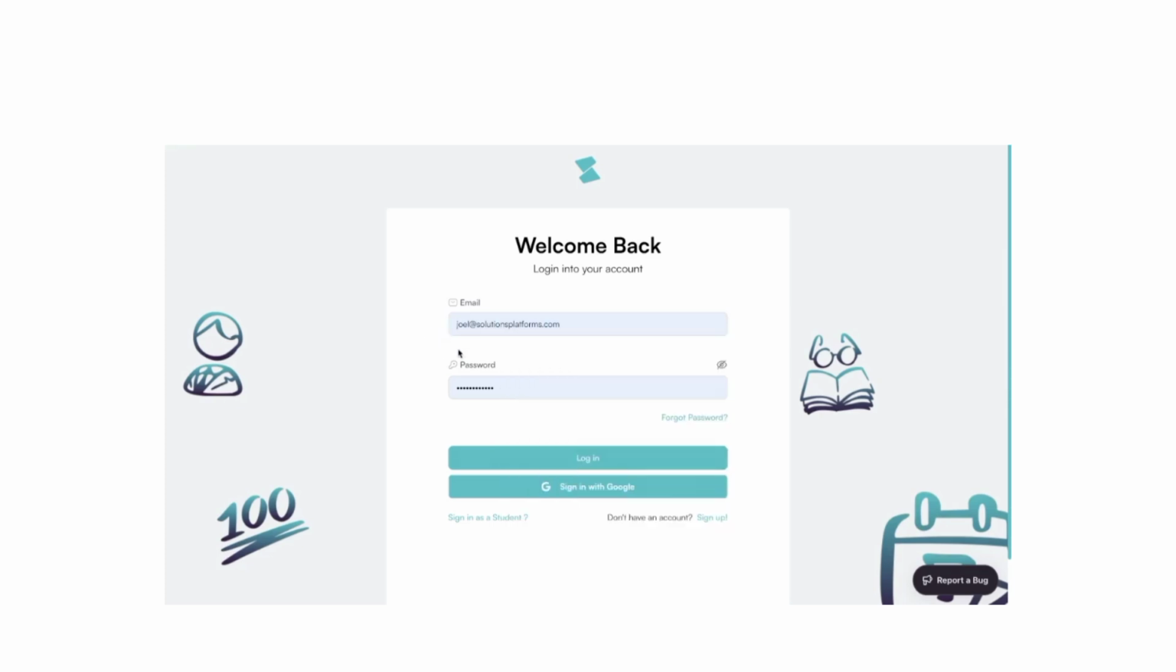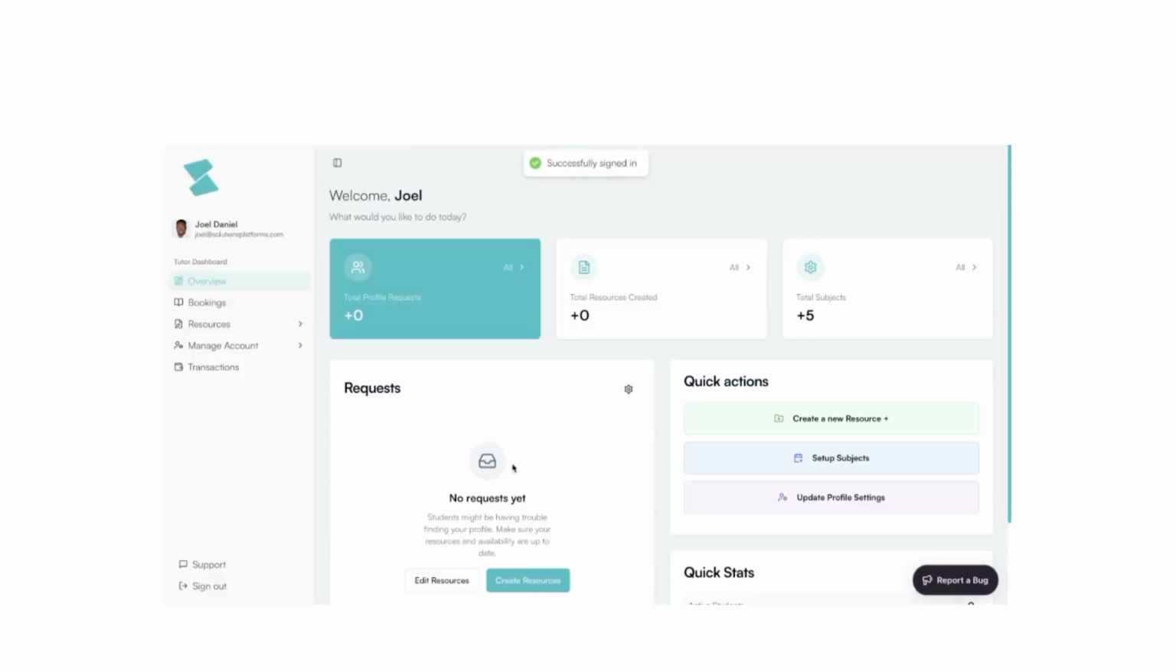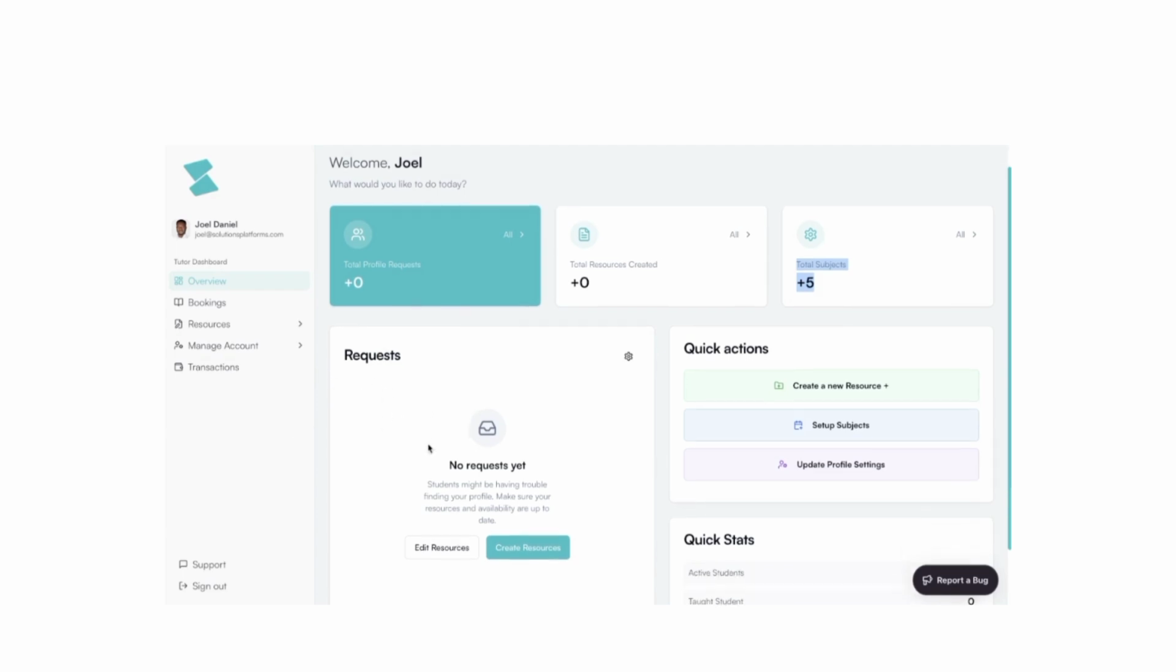You enter your credentials. Here's the dashboard. So far I've created 5 subjects in all. I need to create an additional subject just to show you how to create yours as well. Another key thing here, even though I'll be making subsequent videos on each of those menus, my interest is here on manage account.